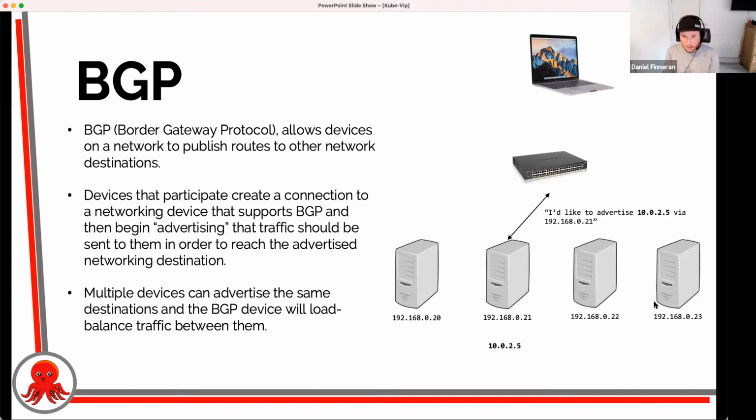So how does that actually work? In this example, .21 is now doing BGP advertising. .21 will tell the top of rack switch or the router that for traffic to get to that 10.0.2.5 address, it should route the traffic through itself. So what that actually means is that when an external node wants to access that 10.x address, the router will send that traffic to .21, and that traffic will then be passed on to the VIP, which is 10.0.2.5.